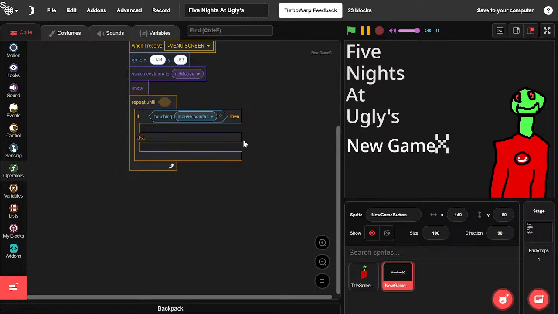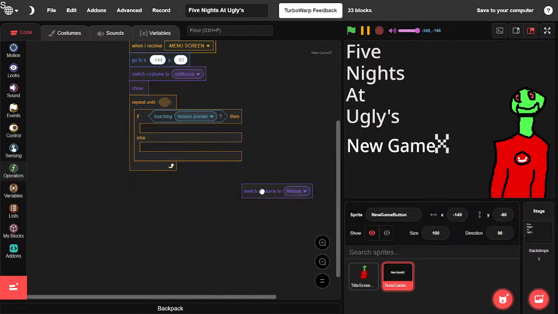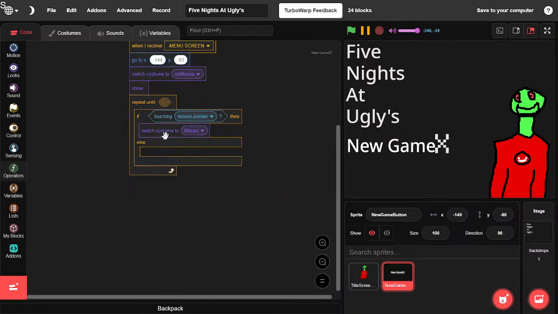Pointer, put it in there, then. What you're going to do is make it say switch to costume mouse. Inside the else statement, you can duplicate the switch costume to block and set it to no mouse. So if it's touching the mouse, we switch the costume to mouse. If it's not touching the mouse, we switch it to not touching the mouse. Let's take a look and see if that works.